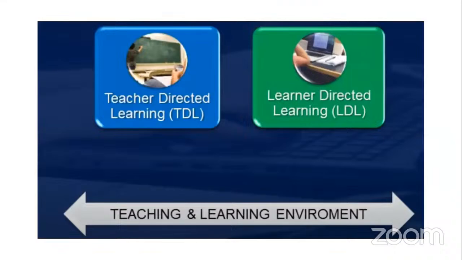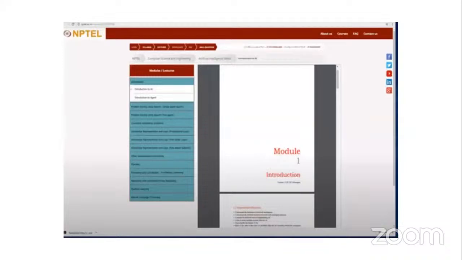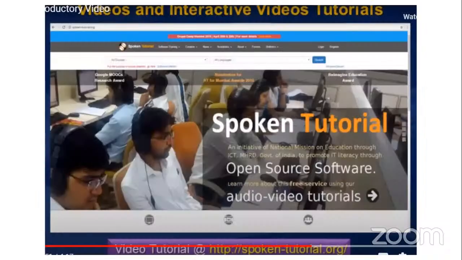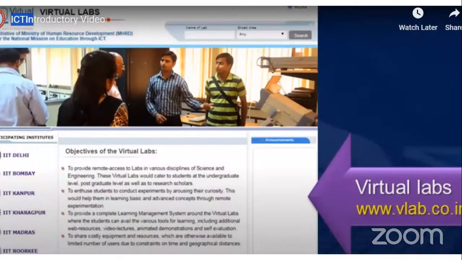Okay. So in a teaching learning environment, we have teacher-directed learning and we have learner-directed learning, the TDL and LDL. Teacher-directed learning is where we have a chalk and board. Learner-directed learning is where we have all the ICT technologies over here. And this is about the open source software. Let me come to this.